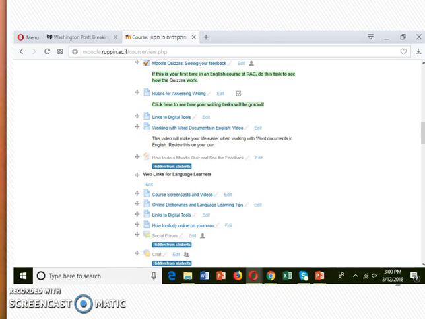Now we're still in the How To section at the top of Moodle. Next is the rubric for assessing writing. We have many writing tasks, and you will have a 10-point writing question on each exam. This shows you how you receive your score for the writing questions. Then there are about 7 links to different digital tools, including online dictionaries.